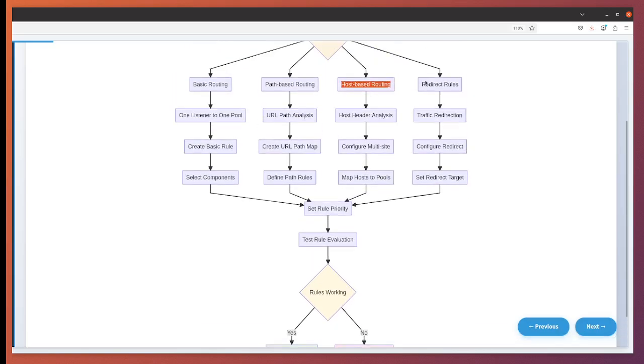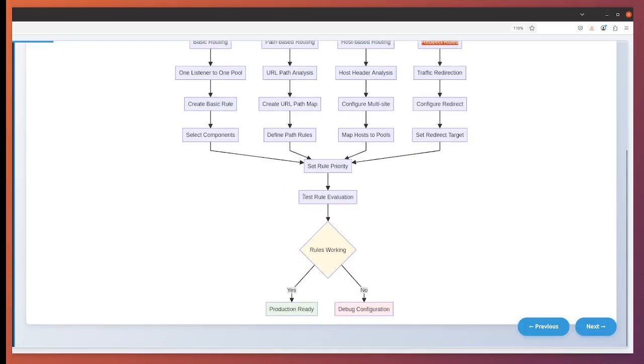Redirect rules handle scenarios like HTTP to HTTPS redirects or domain migrations. They do not route to backend pools but instead redirect clients to different URLs. The testing phase is critical because routing rule issues can be complex to diagnose. The flowchart includes systematic troubleshooting. Check rule priority order, verify backend pool health, validate HTTP settings, and confirm listener configuration.